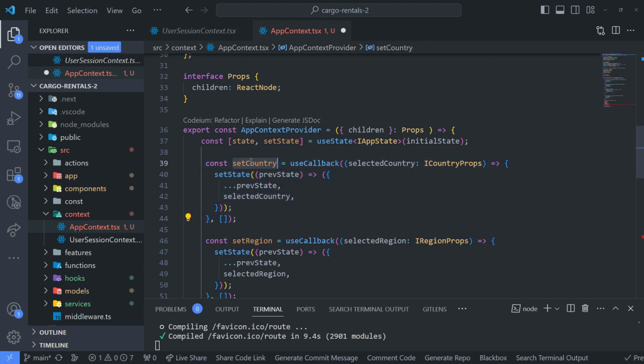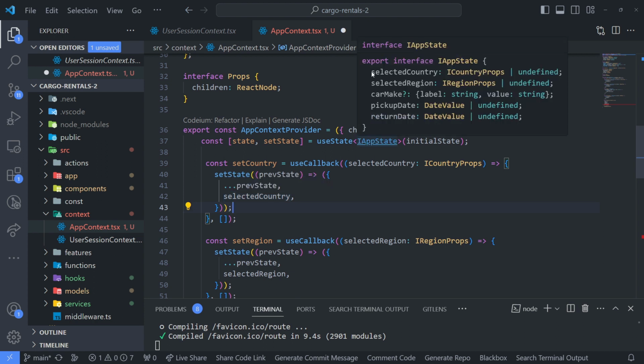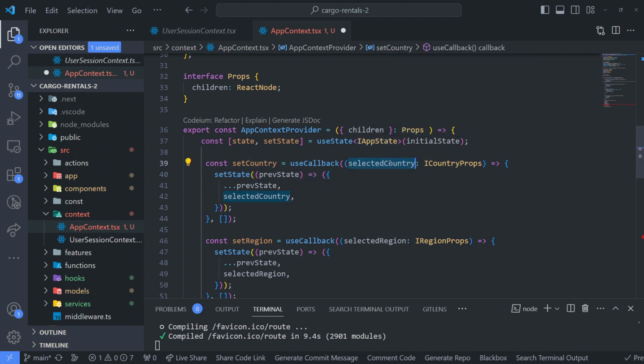So there is a setCountry function, which is basically going to say setState, get a previous state, spread it, and then the only thing we are going to change is the selected country, right? And the selected country is basically from our state, you see here, and that's the same value we are passing to this function. That's why we do it here. So this is basically the same as doing selectedCountry like this. So we just use the shorthand.